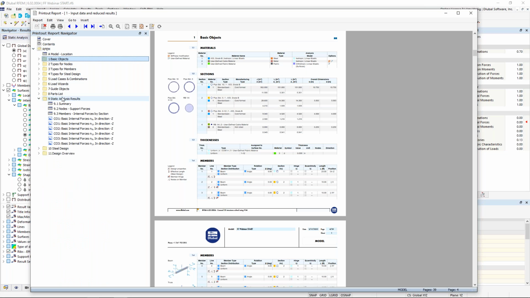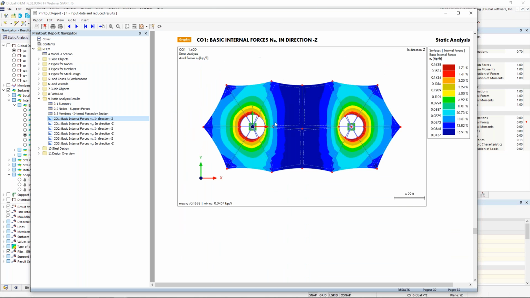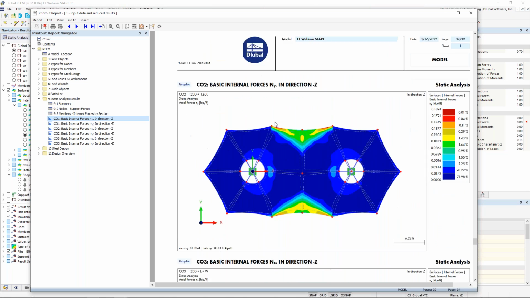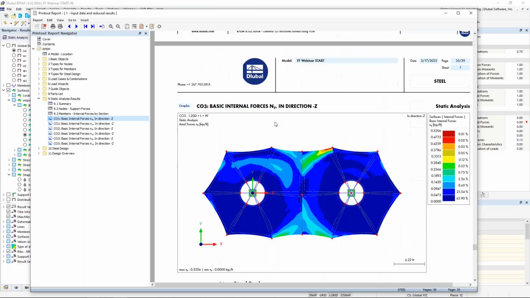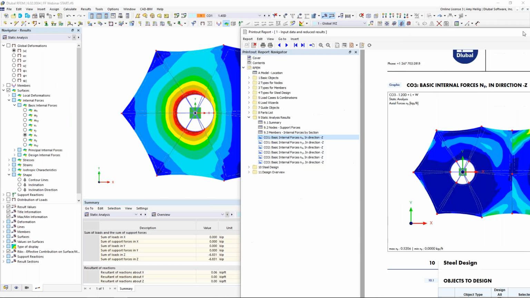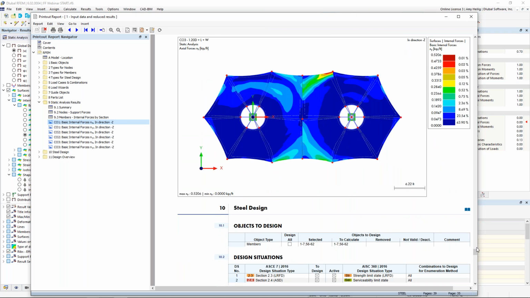And if we jump down to the static analysis results, and we zoom in here, sure enough, here are all of my NX and NY forces for each one of those factored load combinations. And these pictures are going to update automatically. So if I make any changes to the model, then these pictures will automatically update. I can again even drag this model to the right-hand side here. Everything will update automatically. So I don't need to worry about printing off those graphics again.